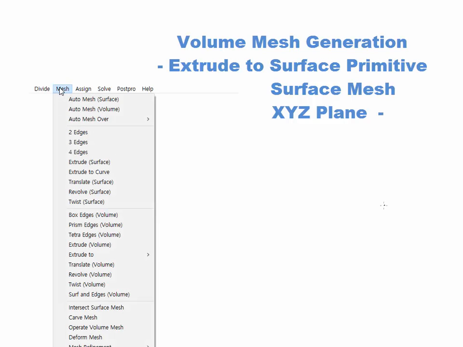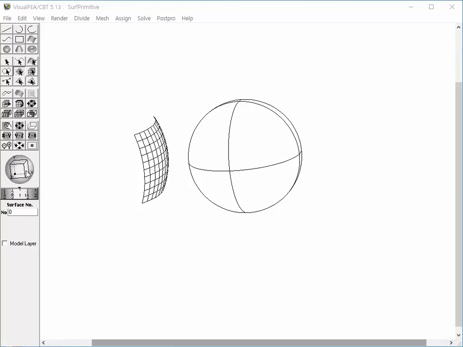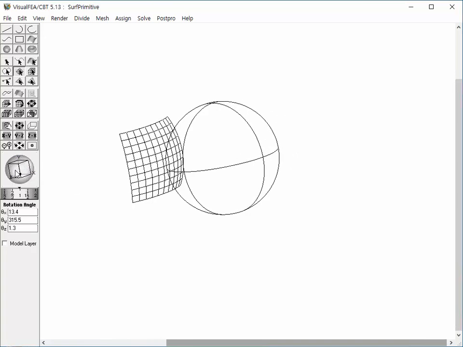Mesh menu has 3 sub-menu items: Extrude to Surface Primitive, Surface Mesh, and XYZ Plane. These items are to generate volume meshes, by extruding source surface meshes up to the bounding object, that is, surface primitive, surface mesh, and XYZ plane, as shown on the screen. Let's first examine the case of extrusion to surface primitives.